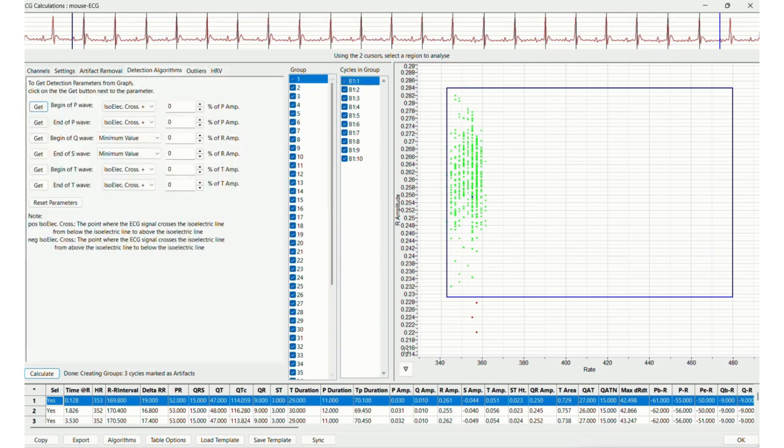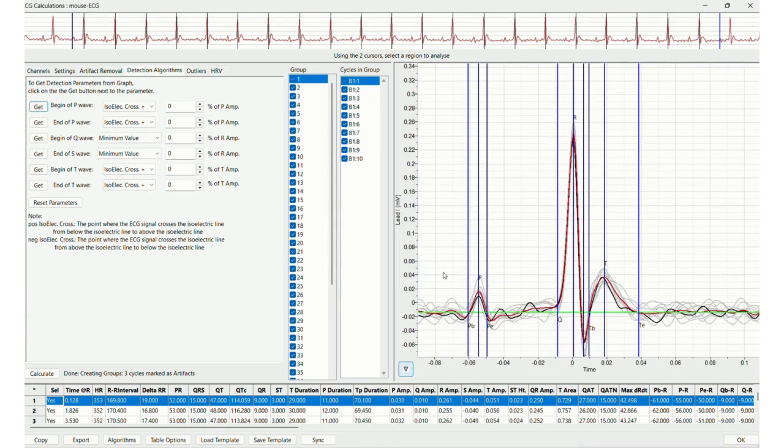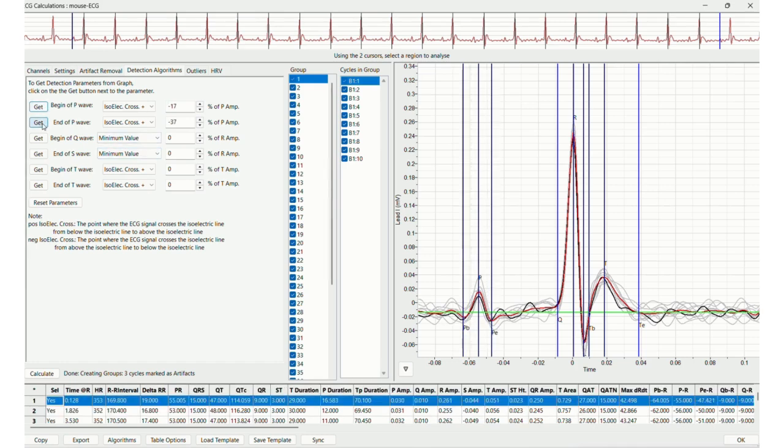We now go over and choose View ECG Graph from the Graph Display arrow. We can drag the blue cursors to adjust the end and the beginning of the P wave. Then we will select Get to get the parameters, hit Calculate, and each group utilizes that change.